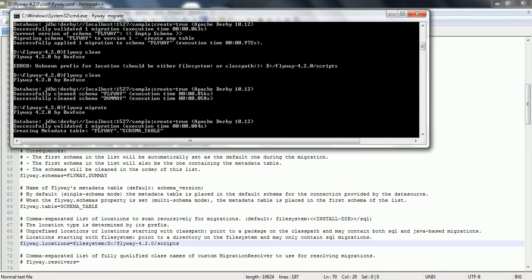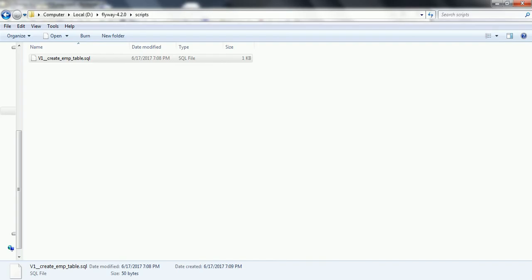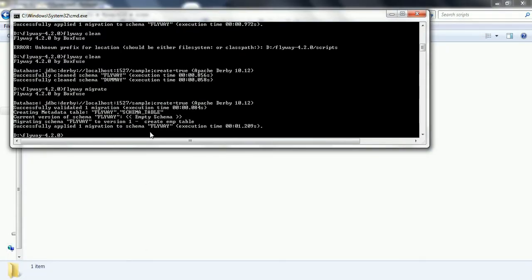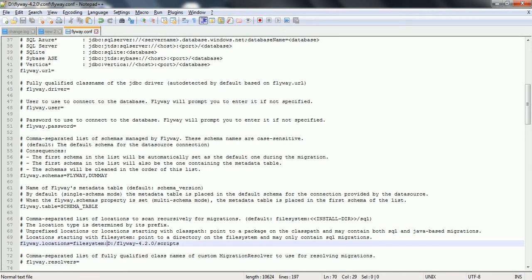Now this time it is going to pick the file from the scripts folder whatever we have placed here, and then it is going to migrate this script to the corresponding schema. Now this is the advantage of using flyway.locations.